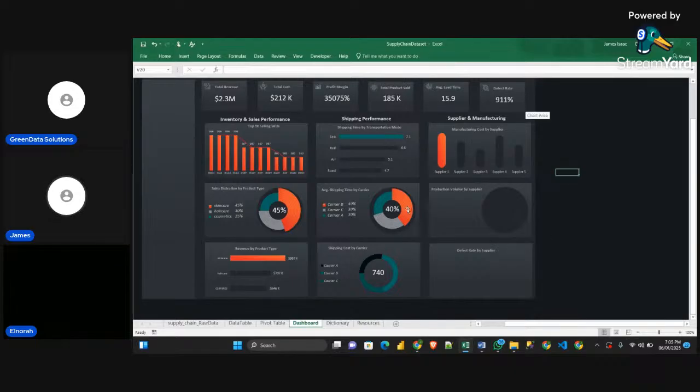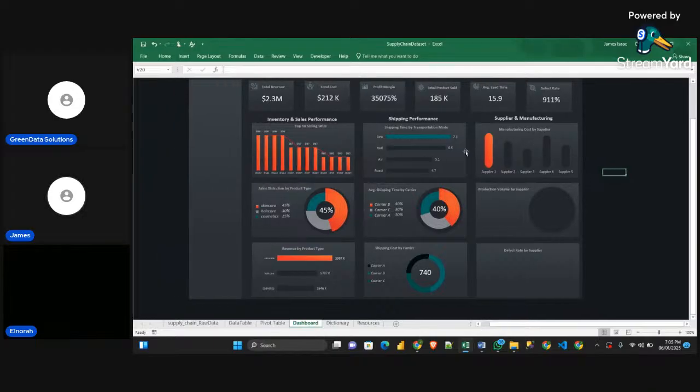Okay, so this is for my manufacturing cost by supplier. I see the highest is supplier one, and the second is supplier two. Okay, so that settles this visual. Now let's go to the second one, which is production volume by supplier.